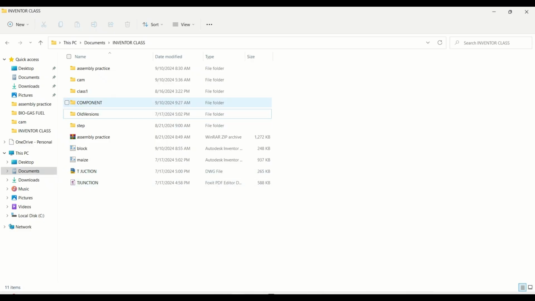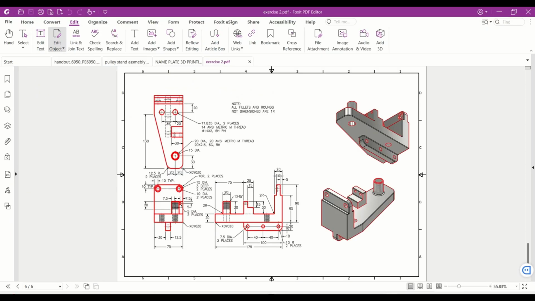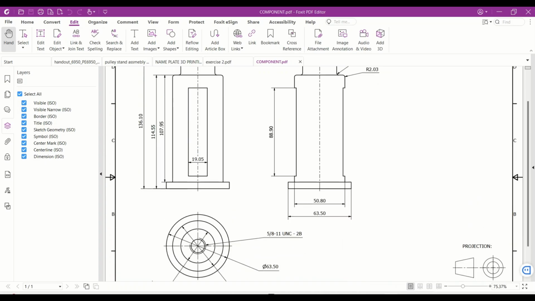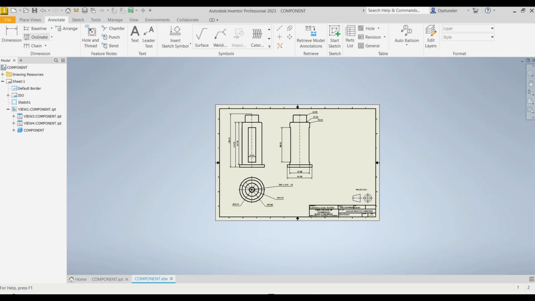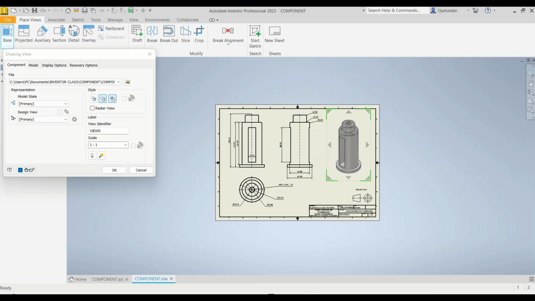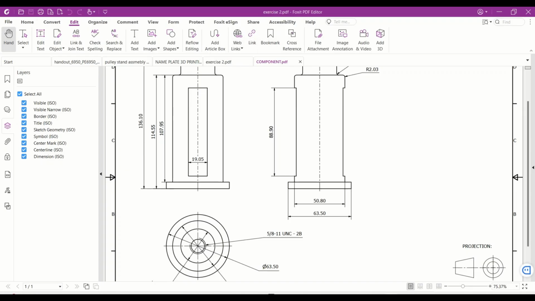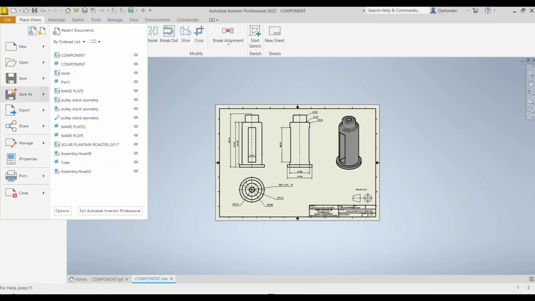If I go to component here, let me check the PDF. So you can see this is my drawing. And mind you, here I did not put the isometric. So I can actually come here and put my isometric. So put it shaded here. Okay. So I'm going to check this out. Then I'm going to export again.